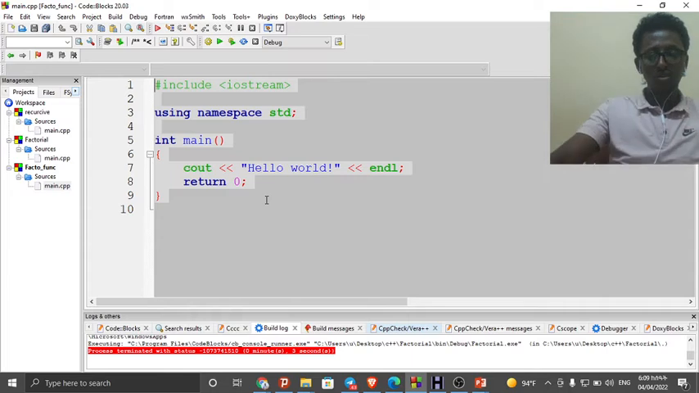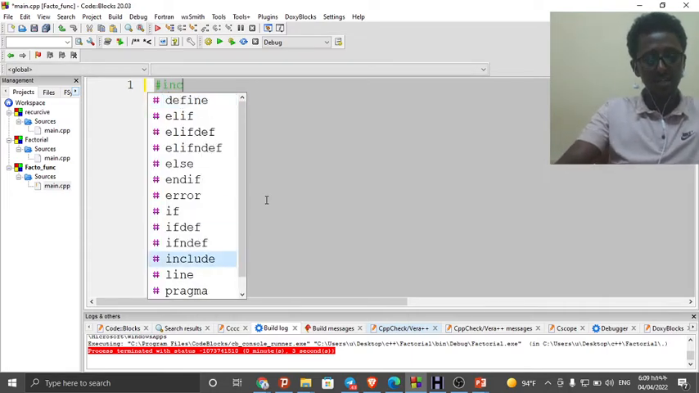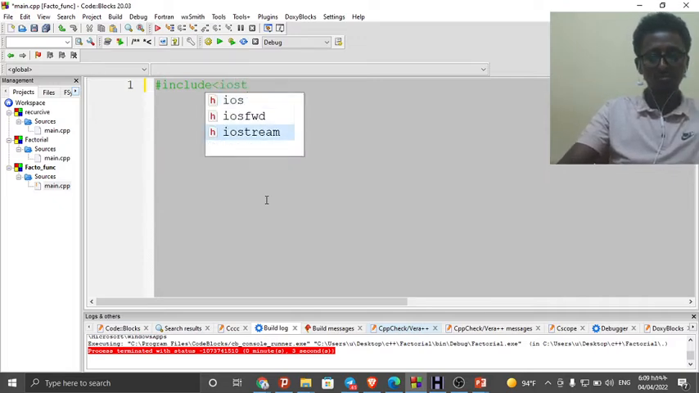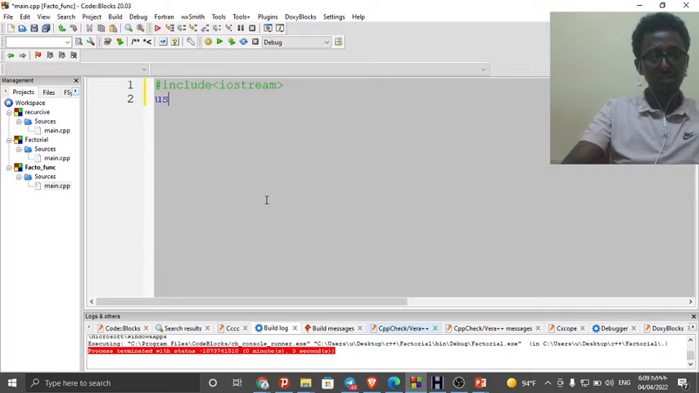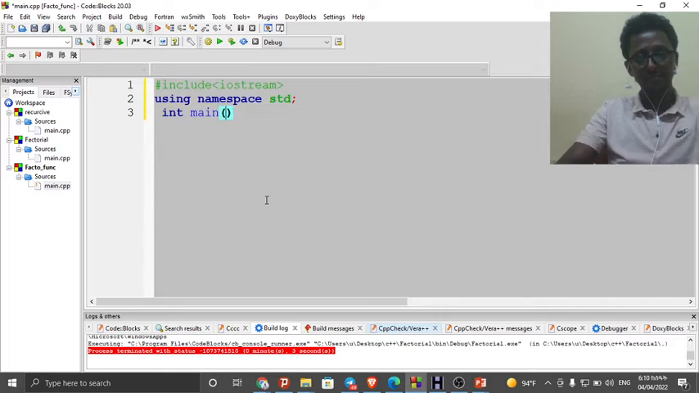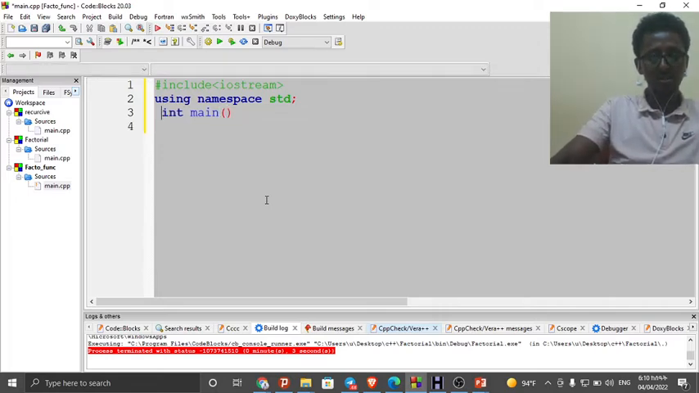Just remove all this and start by writing include iostream, input output stream, then using namespace std, standard definition here. If your function comes before the main function, let's enter main here, open brace.